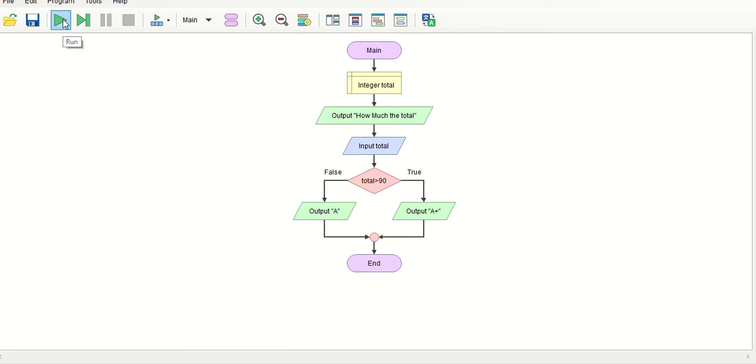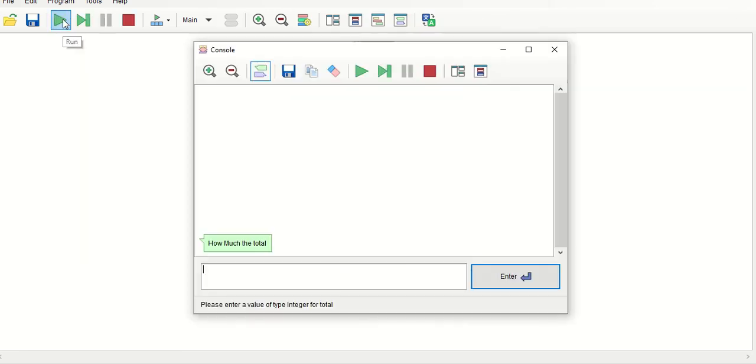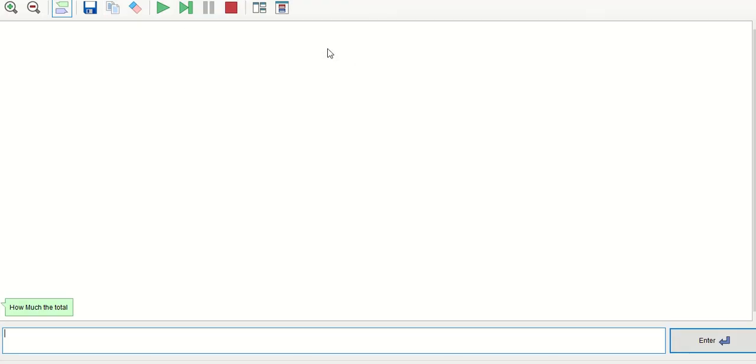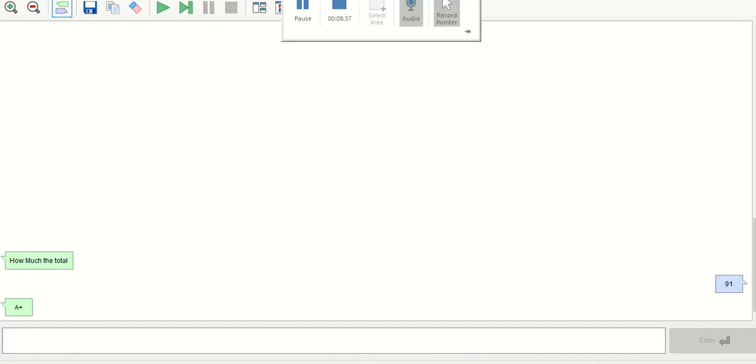Now I run my program. You can see it asks how much the total is. Suppose I write 90 or 91. I press enter. So A plus, because I said if greater than 90, then A plus.